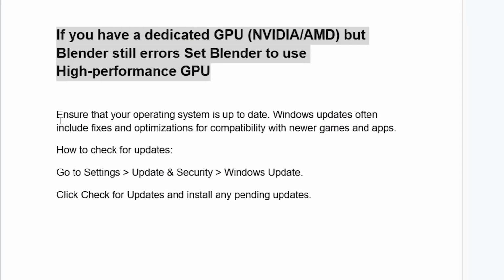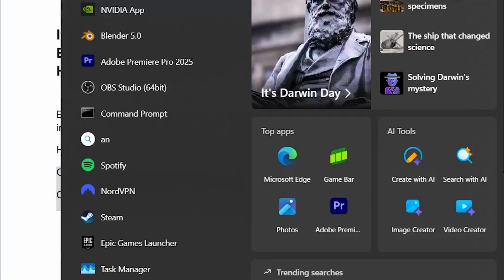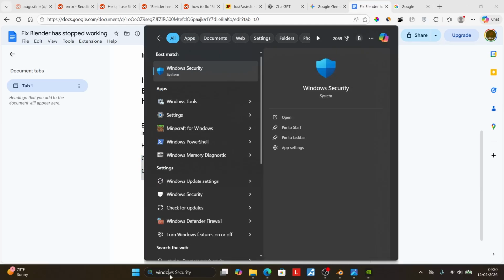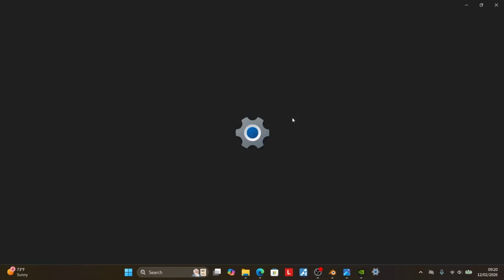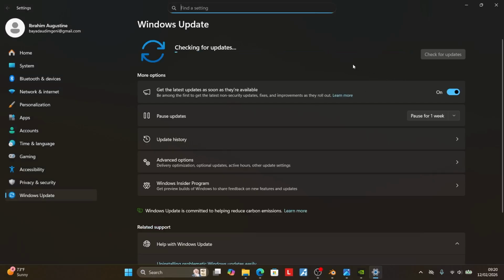Also, if you're still experiencing the same problem, ensure that your operating system is up to date. Windows updates often include fixes and optimization for compatibility with newer games and apps. How to check for updates? You can go to settings, update and security, then select Windows update. Click check for updates and install any pending updates, or you can search here for Windows update. Then open check for updates and wait for the checking to finish. If any updates are available, make sure to download them and then install them. As you can see here, I do have the latest update on my Windows.